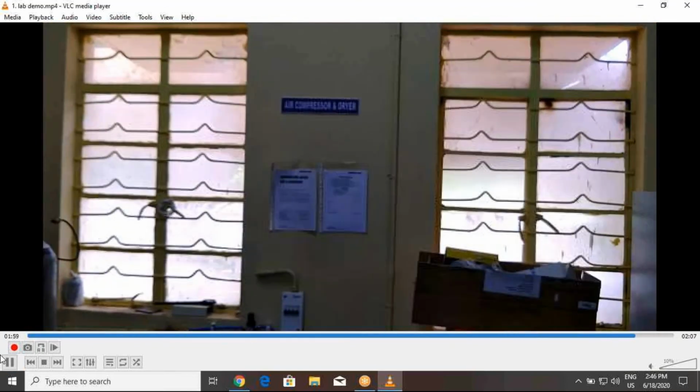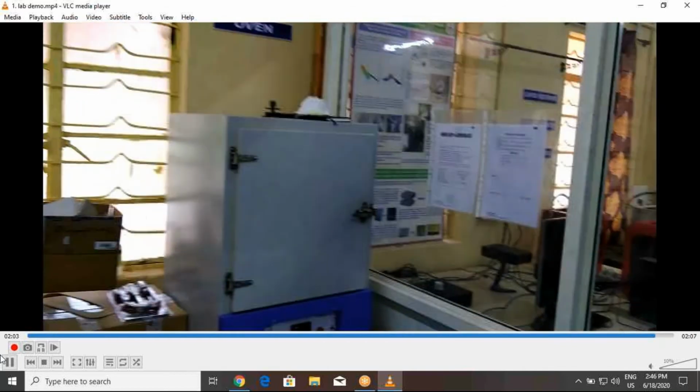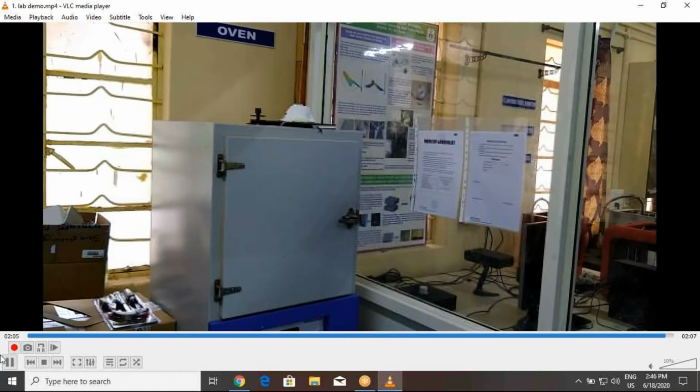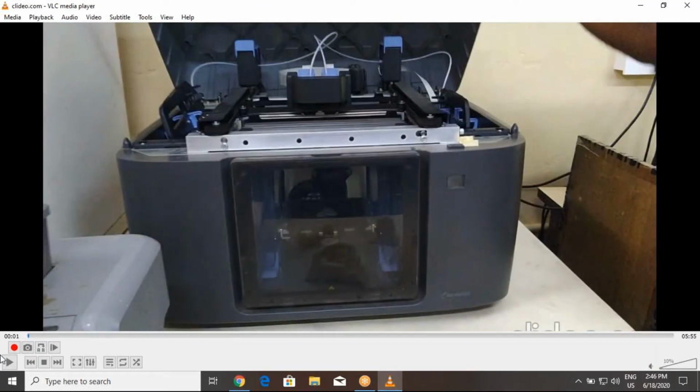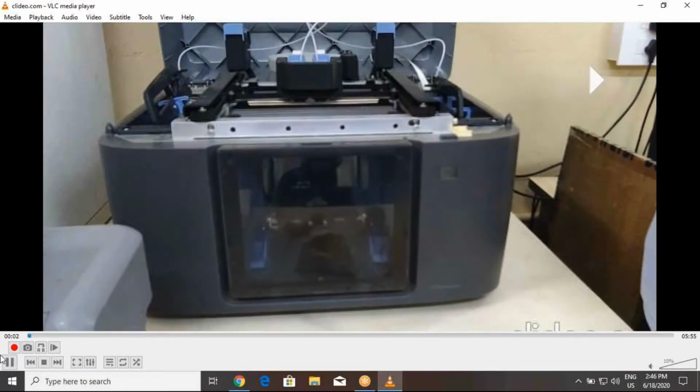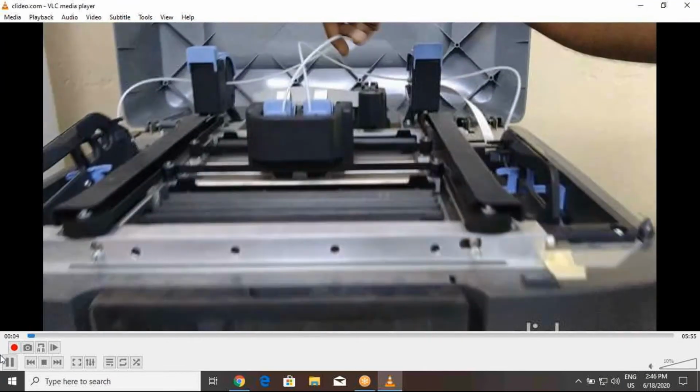So this is a compressor testing, and also we're having this oven facility at NIT Warangal. So we are coming to the explanation of the plastic part. So this is a Mozo 3D printer we are having at NIT Warangal.